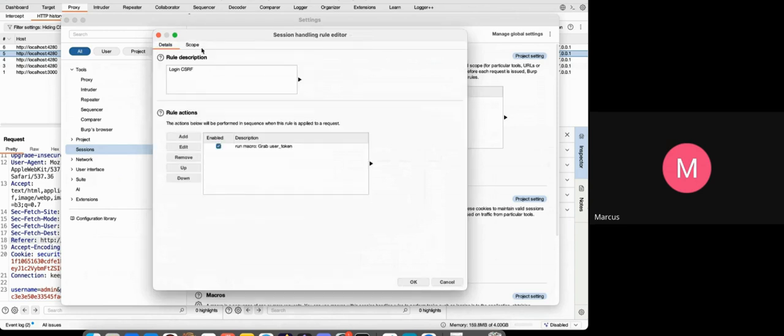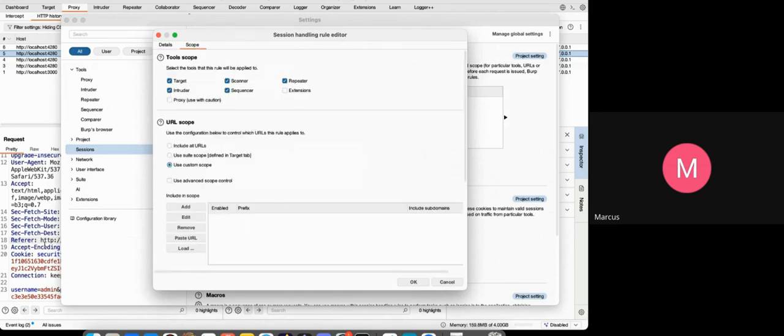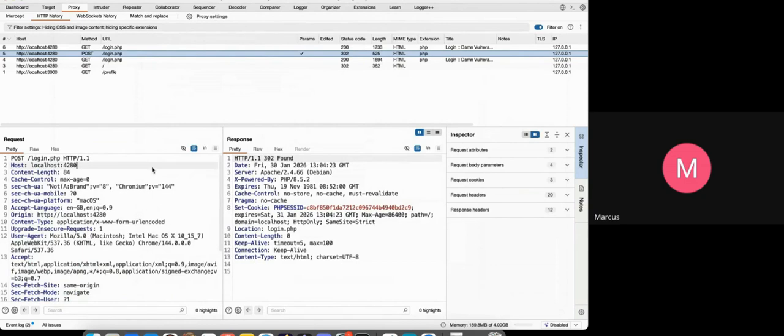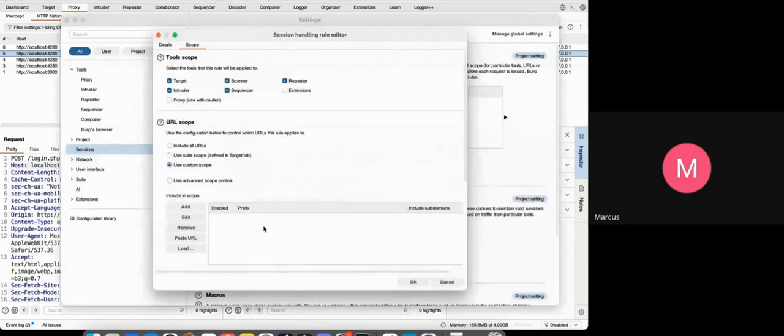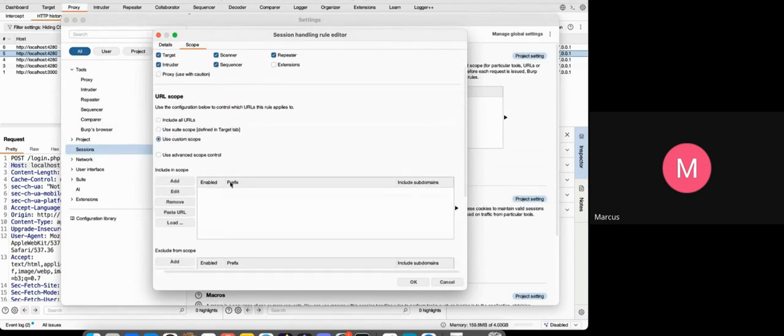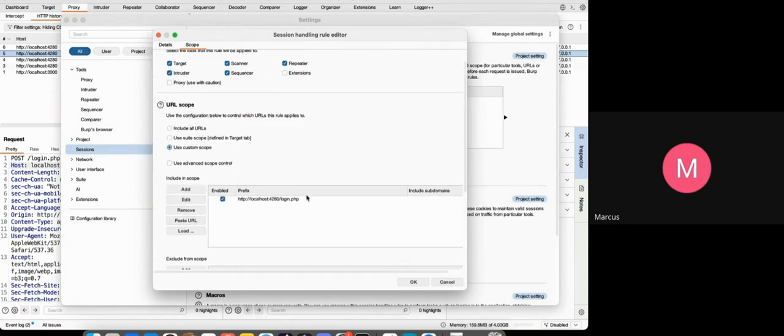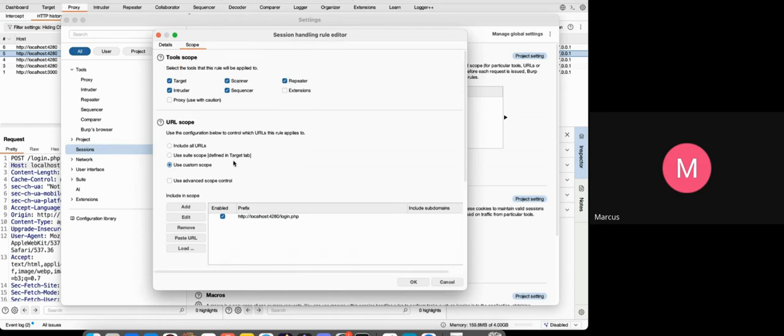So once we have this macro, then you need to define the scope for this macro, meaning what items you want this macro to run on. So in this example, you want it to be login PHP, right? So you can just copy the URL, okay, and include in scope, you just paste it here. So meaning that whenever you make this request, you run the macro first.